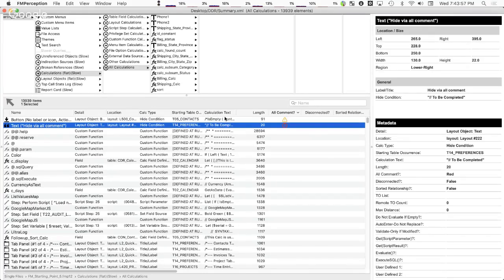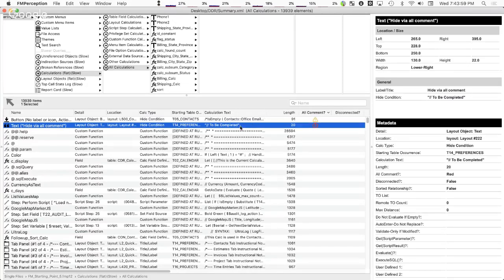So this one is all comment. This one is all comment that's been turned into a string. Now, here's where that gets really funky. To be completed as a string would be positive, but I commented the thing out because I don't want it to work. So if I comment this out, it should be negative, which means it should never hide. But FileMaker then turned it into a string, which is always true, which means that this object is hiding.